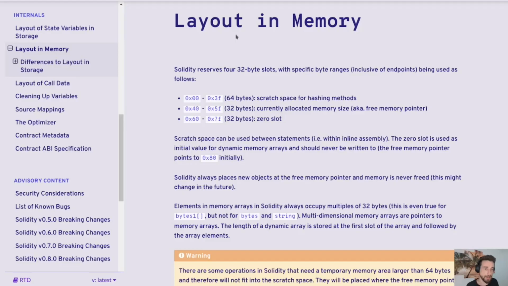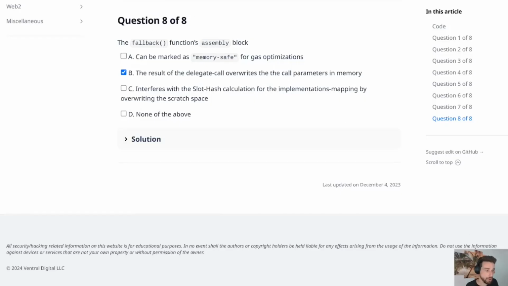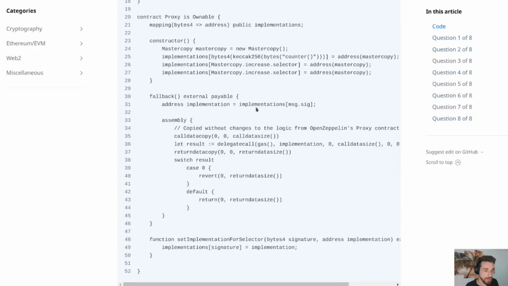So the scratch space is the first 2 32-byte slots of the memory, which is scratch space used for hashing methods. And we've already talked about how accessing a mapping requires hashing the key of this mapping. It will be hashed together with the storage slot index that this implementation's storage variable is reserving. So hashing needs to happen here.